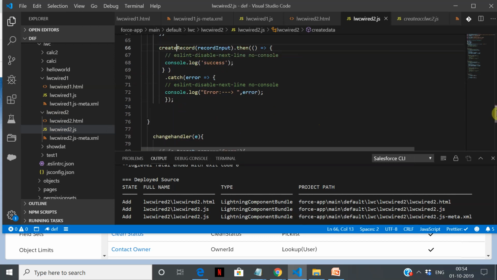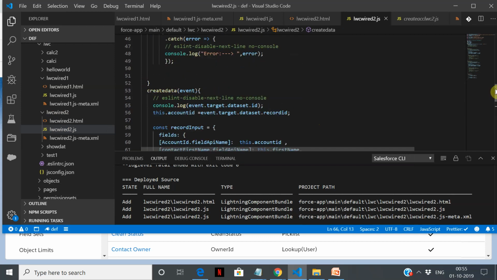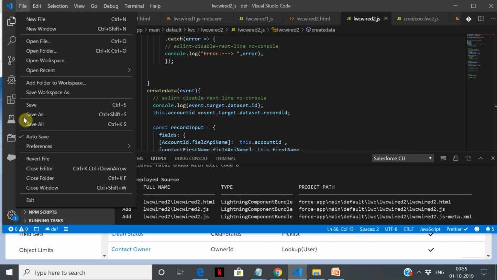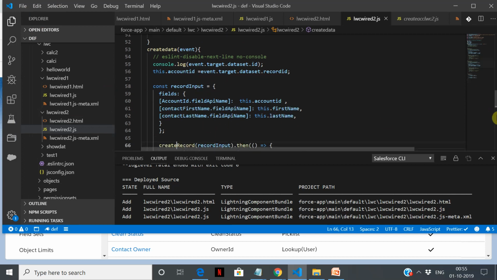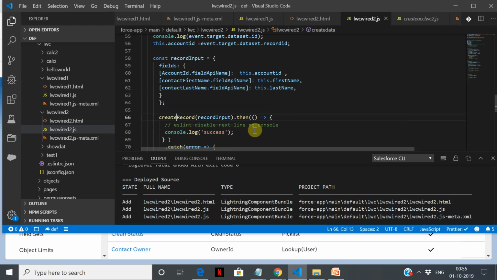And so finally we are all set for this. So let us save all. If you see here, it's pretty simple. What we have done is we have taken the account ID and passing it to the record input. The record input is now getting passed to the, so if you can get the result, we can check the value of that.